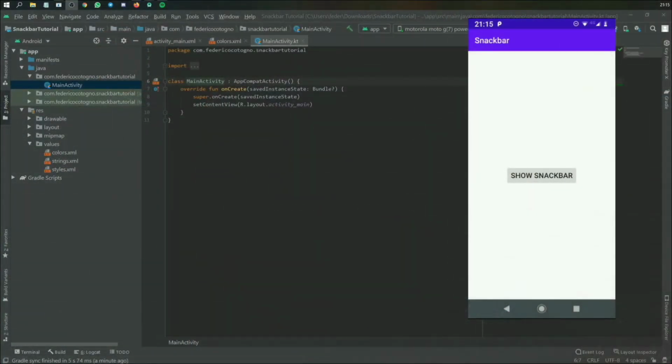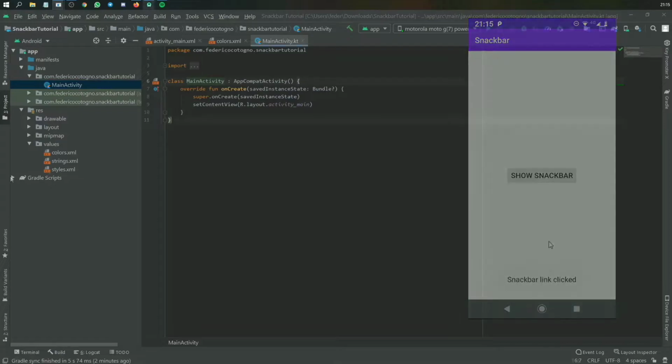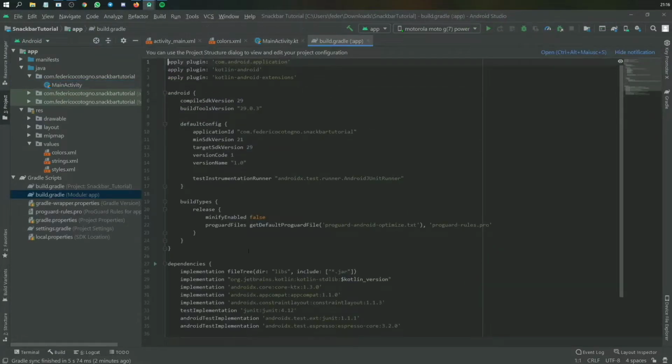Alright, so hello and welcome to another Android Studio tutorial, and in this video I'll be showing you how to create this snack bar. And it's going to be including an action which will show a toast message. You can replace it with whatever action you desire.